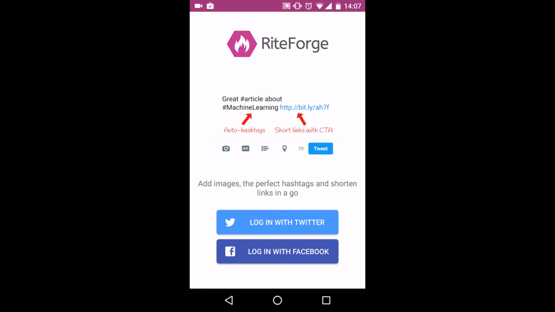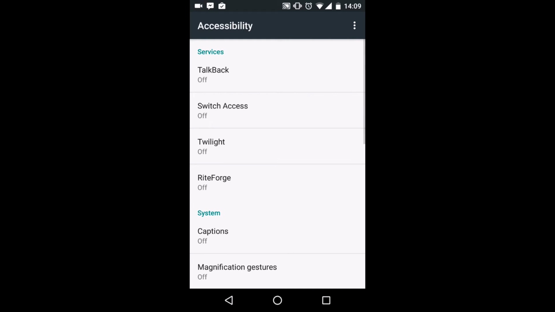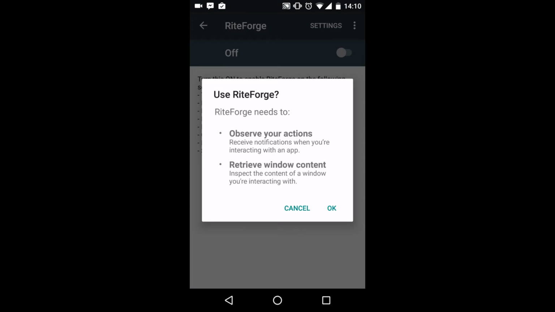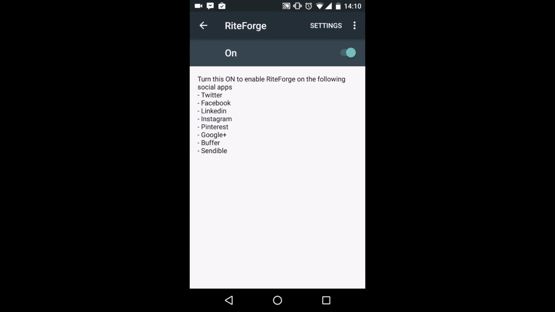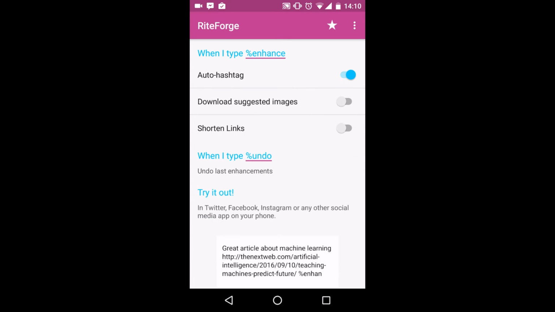After you install the app from Google Play and open it the first time, it will ask you to log in with Twitter or Facebook. This is necessary for loading your link shortening and CTA settings from your RiteForge account. Now I'm in. I'll need to enable RiteForge in accessibility settings so it can detect when I type the special keyword. In this screen, you can see the apps that RiteForge works in. Make sure you tap the On toggle and confirm the dialog. Keep going back until you are in RiteForge again.